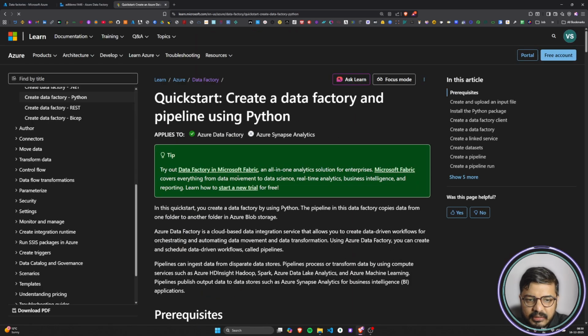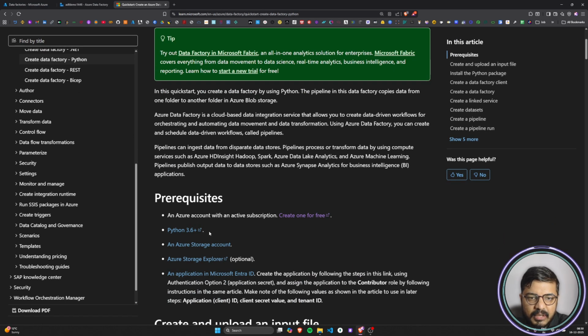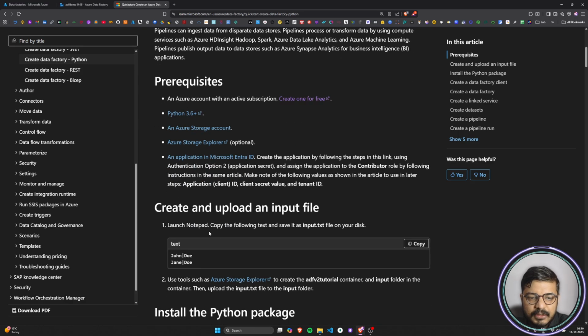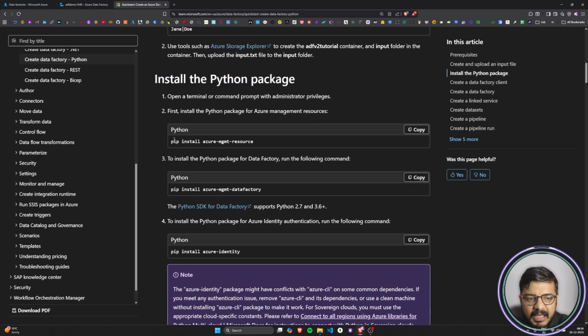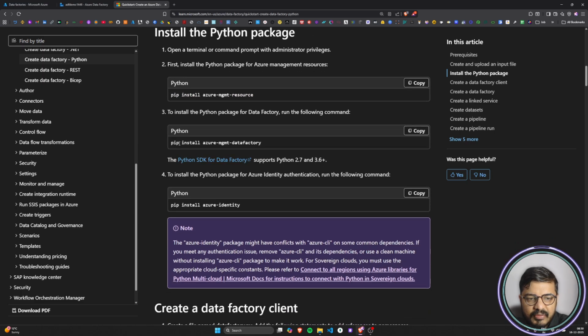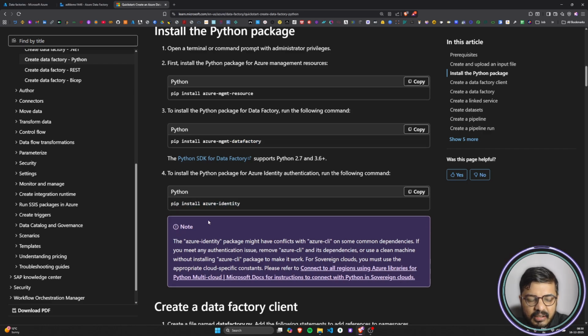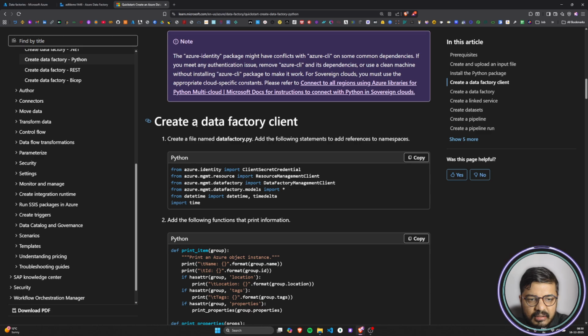Then using Python, right? Again, Python comes into the category of programming language. So if you are dealing with a programming language, we will have to use our IDE in this particular case, right? So again, we will have to install some Python packages. So we will install Azure Management Resource, right? Then we will install Azure Management Data Factory, install Azure Identity, right? And then we will create a data factory client first of all.